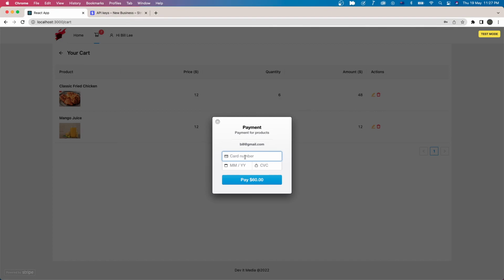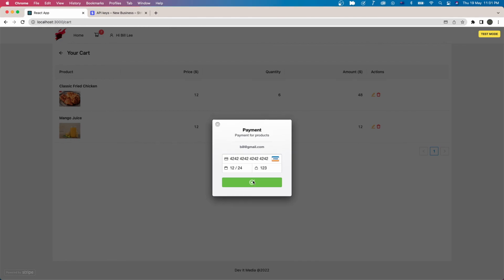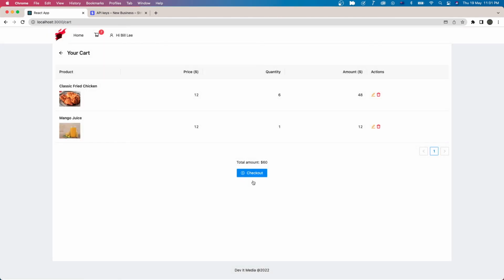We got the email here and I just need to input the card number. This is the test card number. So we can put any expiry date. Click on pay. So we have ordered successfully.